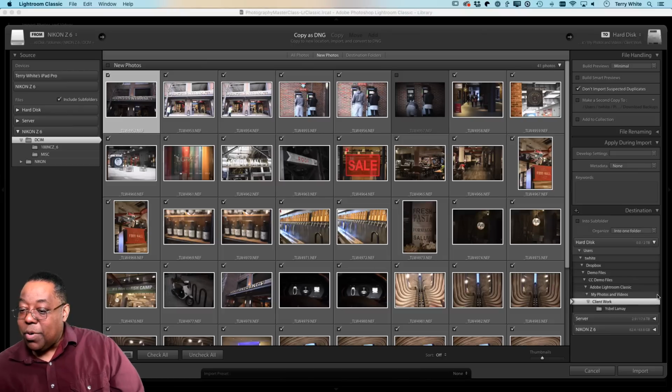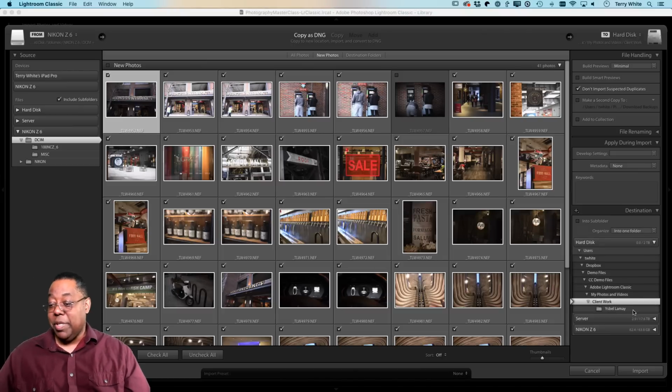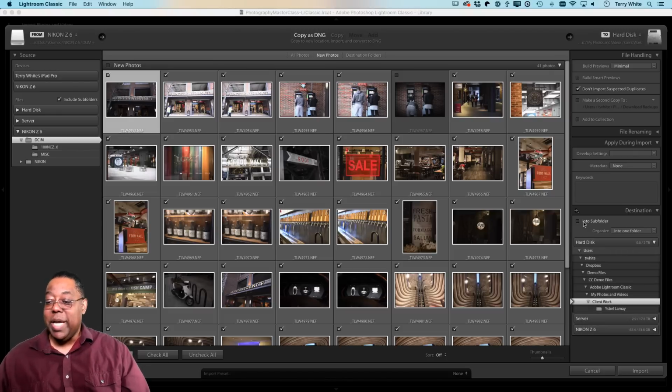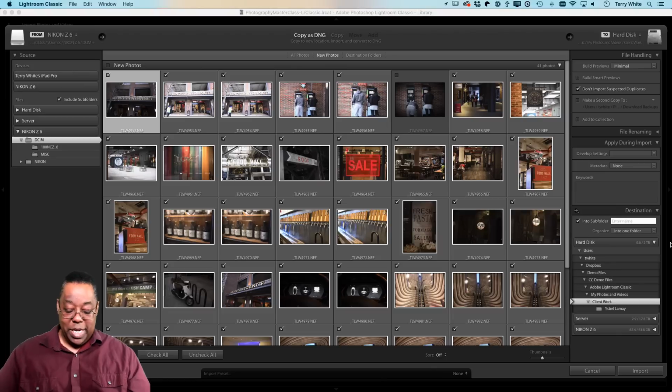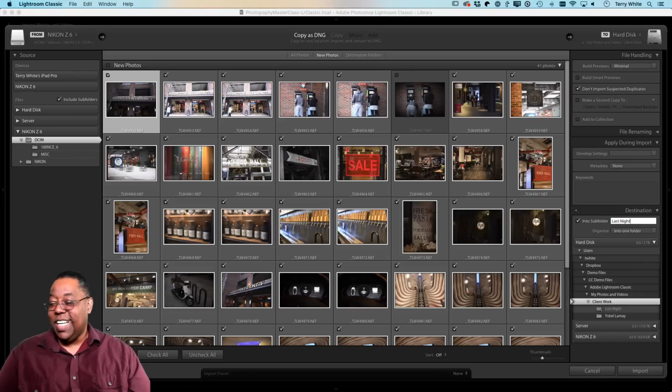And inside of client work, I can then say either put them in the Isabel LeMay folder that I need to fix the spelling on, or make a new folder, insert into a subfolder that I will create right now. I'm going to create that folder and call it, I forget. Okay, we'll just call it last night. Let's give it a real client name. Let's call it Instacart.